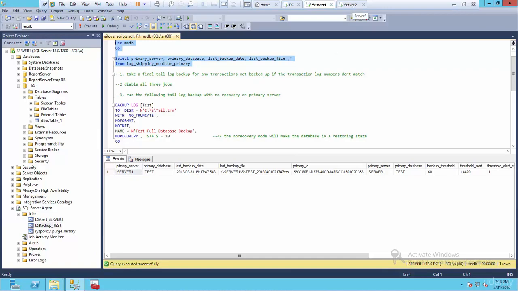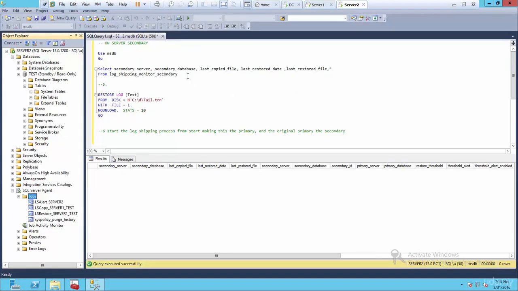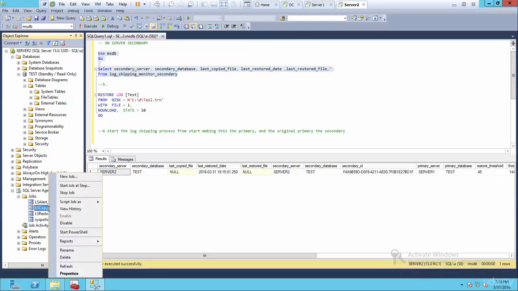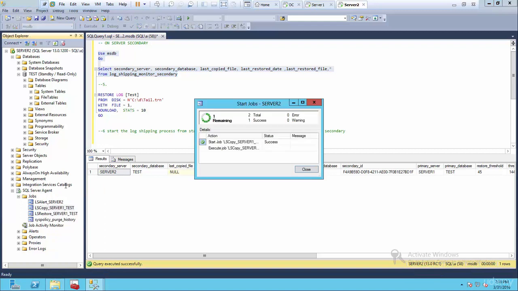If I go to my secondary server and I run the same script against the monitor secondary and execute it, you'll notice that I don't have a restored file yet. And that's because obviously I have not run these jobs. So let's run the job. Basically I want to copy that last transactional log that I did on my primary and paste it here. And that's the normal process of transactional logs. The whole idea at this point is to make sure that both the primary and the secondary databases are in sync.